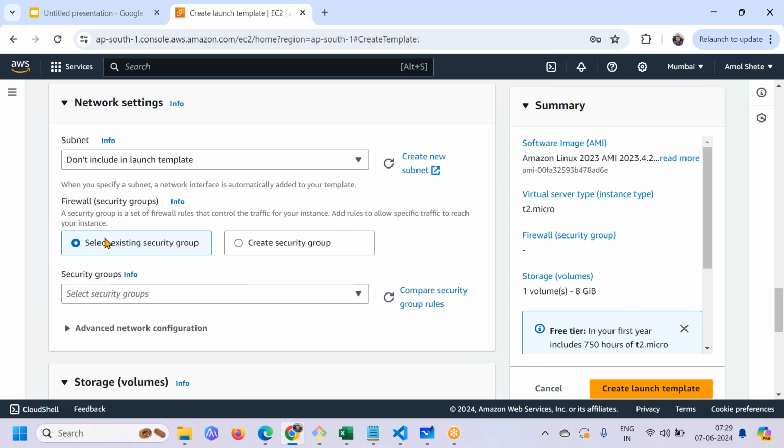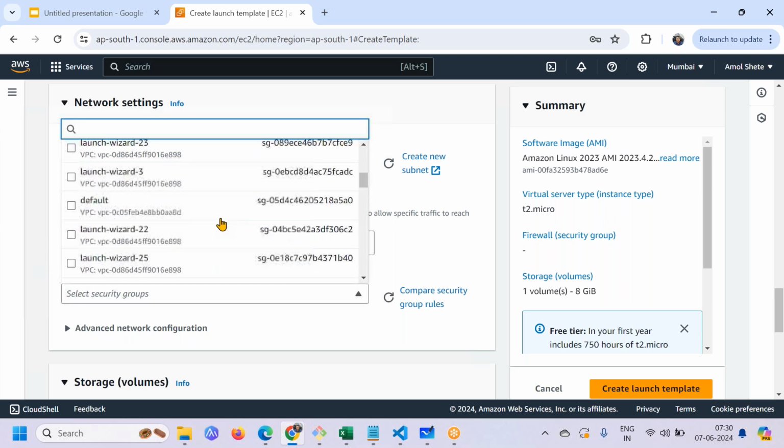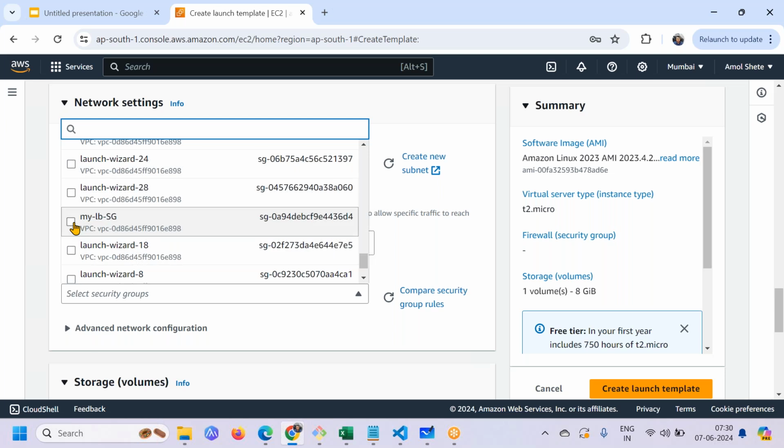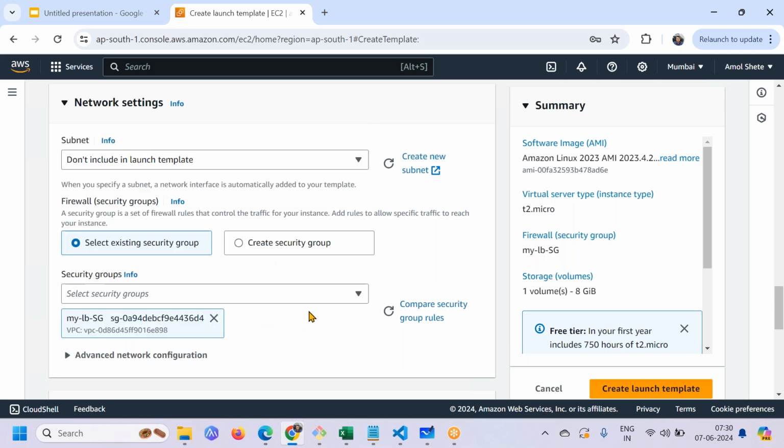Then, any security group that you would like to attach to your launched machines. Whenever you're launching a machine, any specific security group you would like to attach. If you want to choose an existing security group, you can select it from here, or else you can click here to create a security group and then mention that one. So let's say I have this my LBSG, a security group which I have created manually.